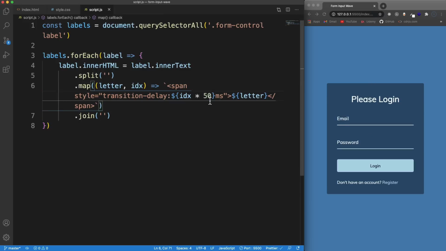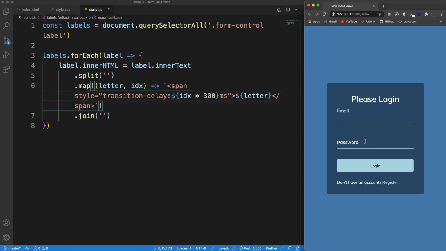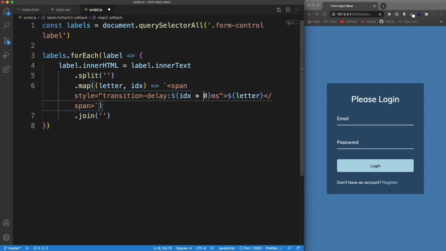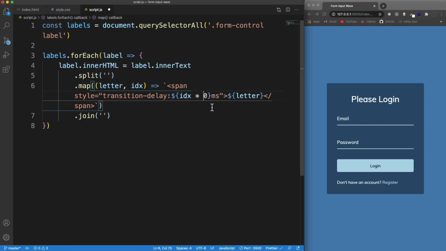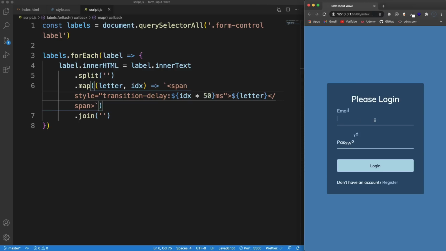And of course, you could change this. Like we could do 30. We could do 300, which is going to be very slow. So 300 milliseconds. I think that 50 is good though. You can make it faster, like 10, but you can barely see the wave. So I think 50 is a good number. So we'll keep it at 50 ms. All right, so that's how you can add this cool little effect.